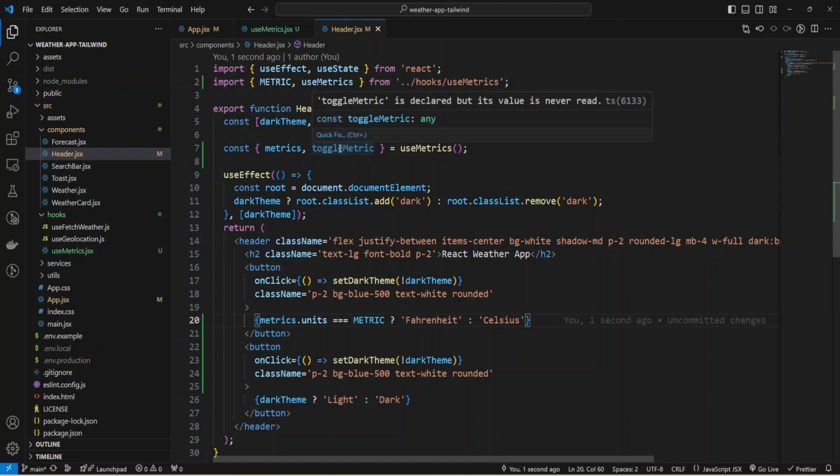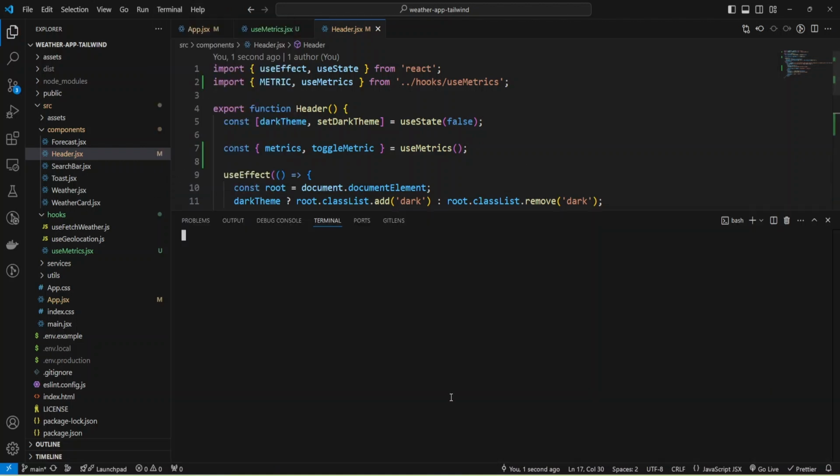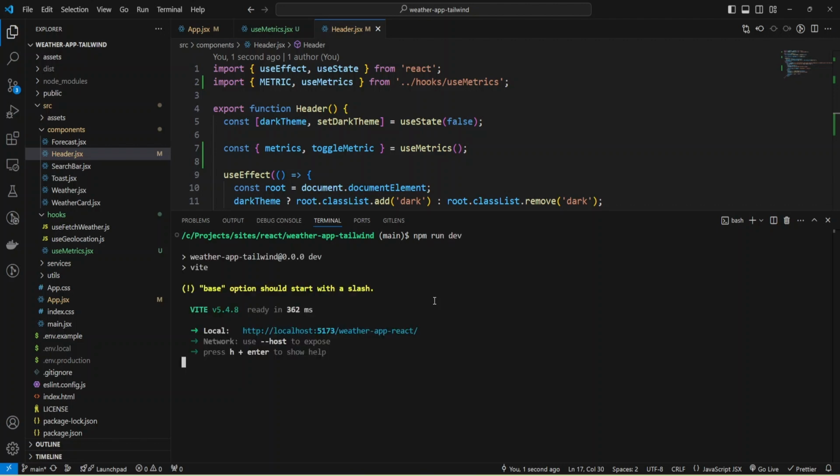Okay, and also I will use our toggle metric on click, and it should toggle the metric. Okay, and now let me start the dev server with the command npm run dev. The project was created with Vite. And let's check what we have so far. Okay, and I have some error.